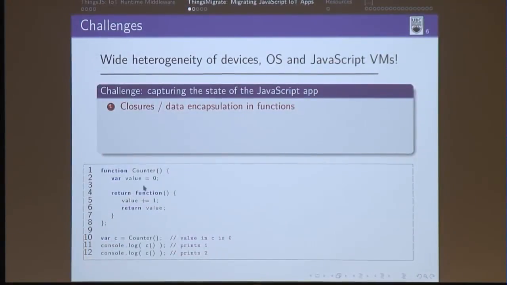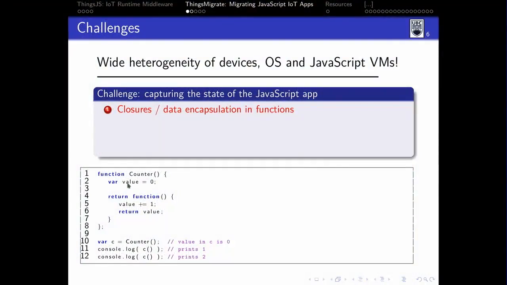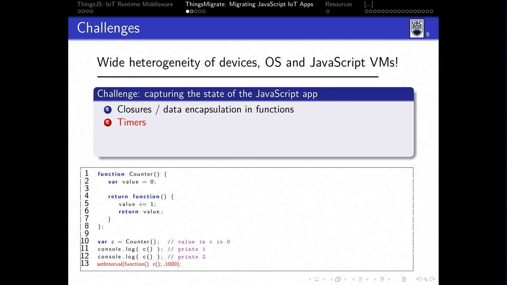So if we look at this simple JavaScript function, it's simply a counter. It holds the value of the counter, and it returns a function that allows for incrementing the counter. So when you create a new instance of the counter, it keeps track of the value that's trapped inside the counter function. Because of the closure mechanism in JavaScript, there's no API to access dynamically the state of the closures in JavaScript. So we need to provide a solution to this problem.